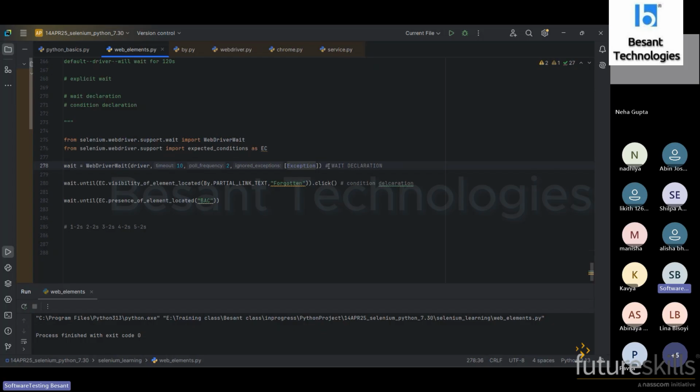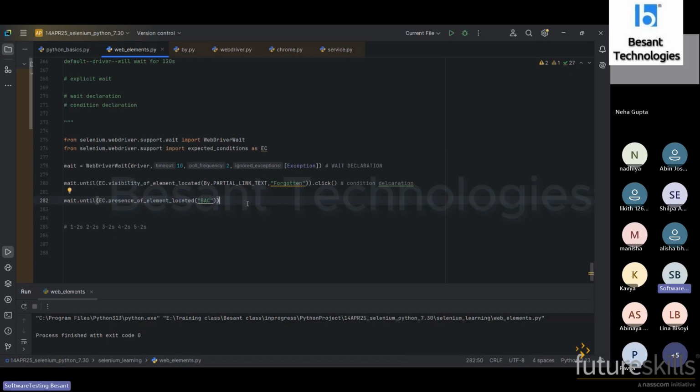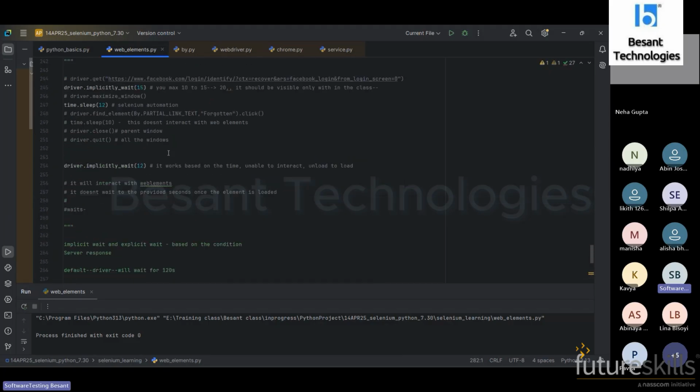So we can create the object as a common one, and wherever we require, we can use a specific method for the specific element. But this wait is only for this element, not for all the lines below it. This is the difference between the explicit wait and the implicit wait.